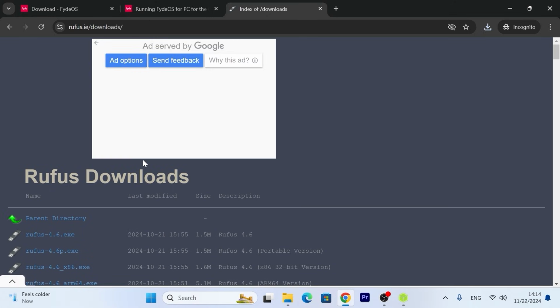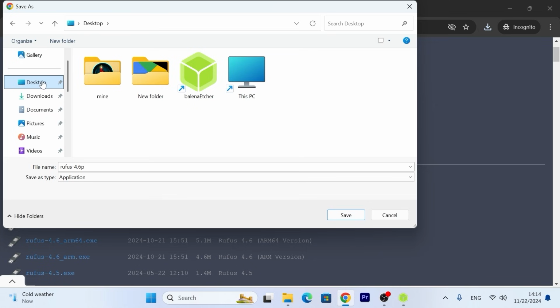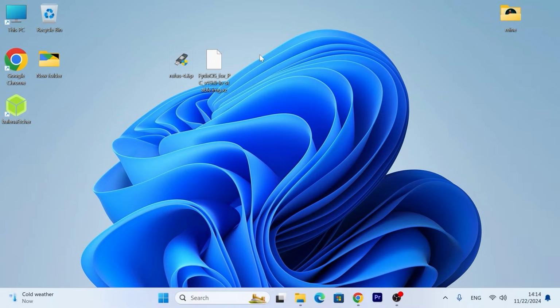And from this place we can scroll down a little bit and download the latest portable version. That is, it's not necessary to install it and we can run it as a portable application. So I will click here, and also I will download it on my desktop. Click on save.